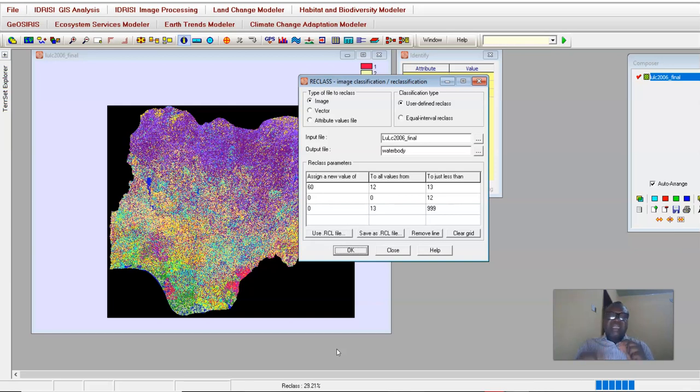When you get water body in 2016, you can now check the total land area of water body in 2006 and total water body in 2016. When you get the two data together, it is easy for you to combine the data and check the changes taking place there. We are going to also look at whether the water is changing to something else within the two periods. So I'm going to use another data now.